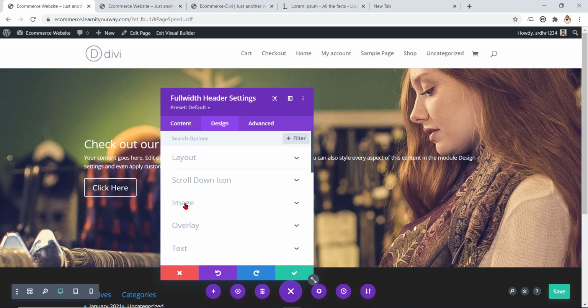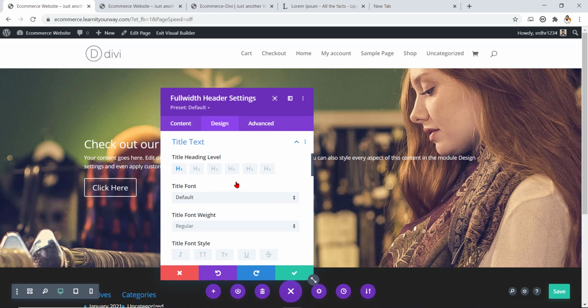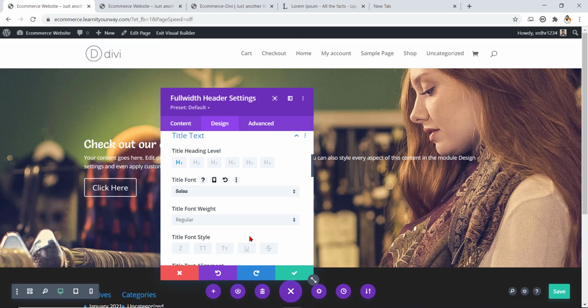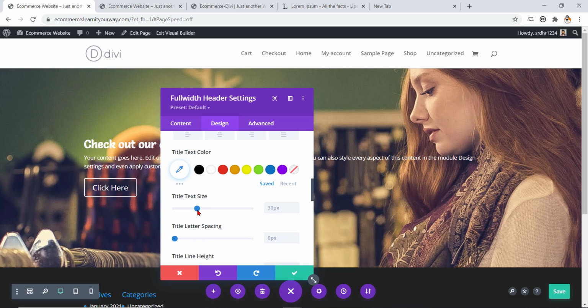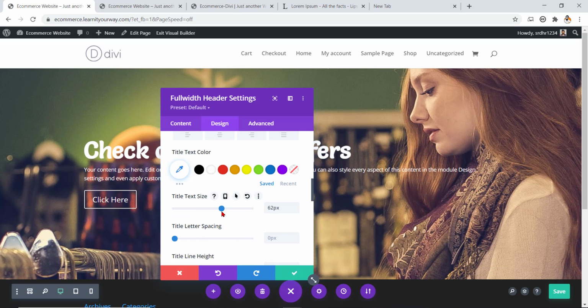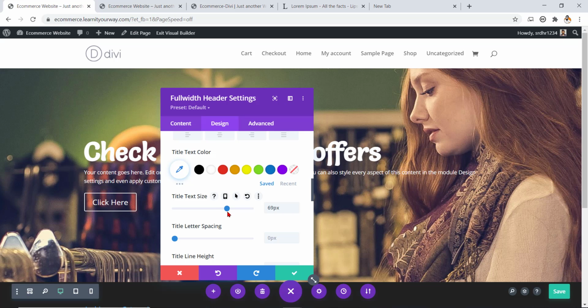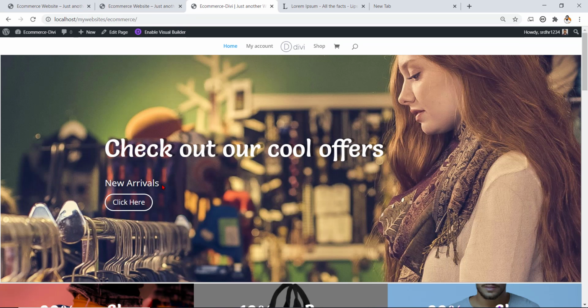Then go to design, go to title text. First of all, it is heading 1. I will change it to a Salsa font. It is bold and I will increase the font size. Okay, I will keep it like this. Similarly, I will go back over here. I will copy this text, that is New Arrivals.